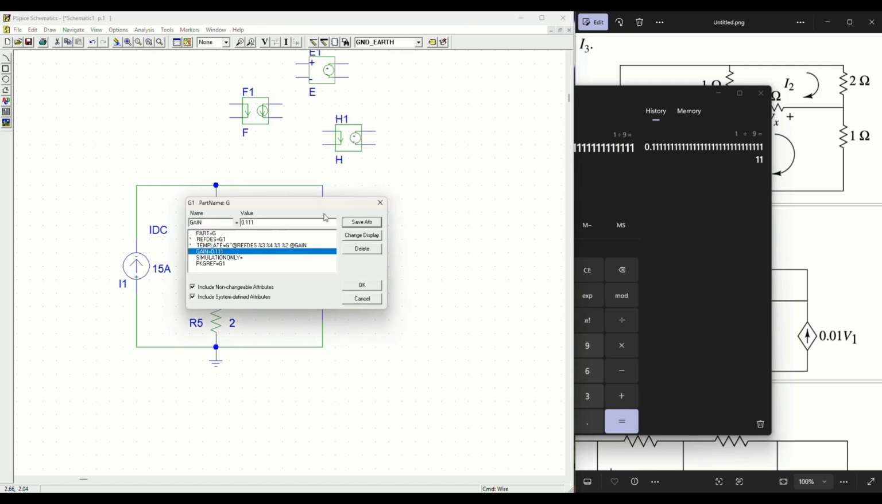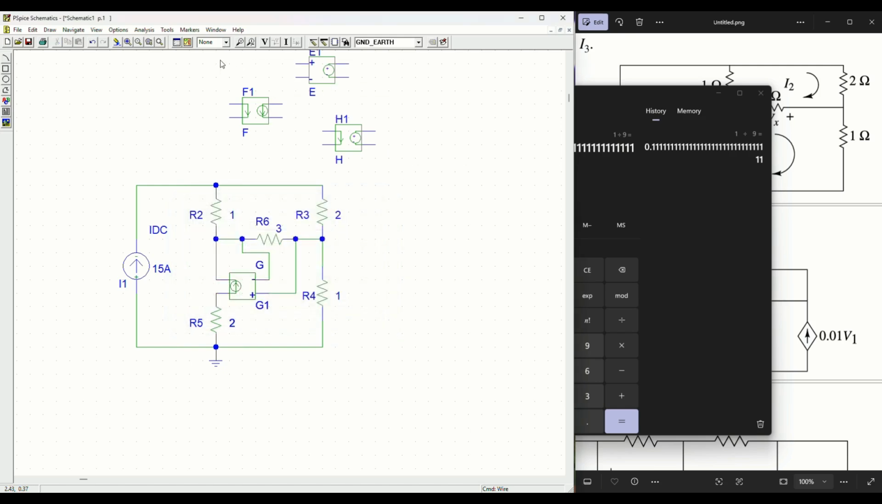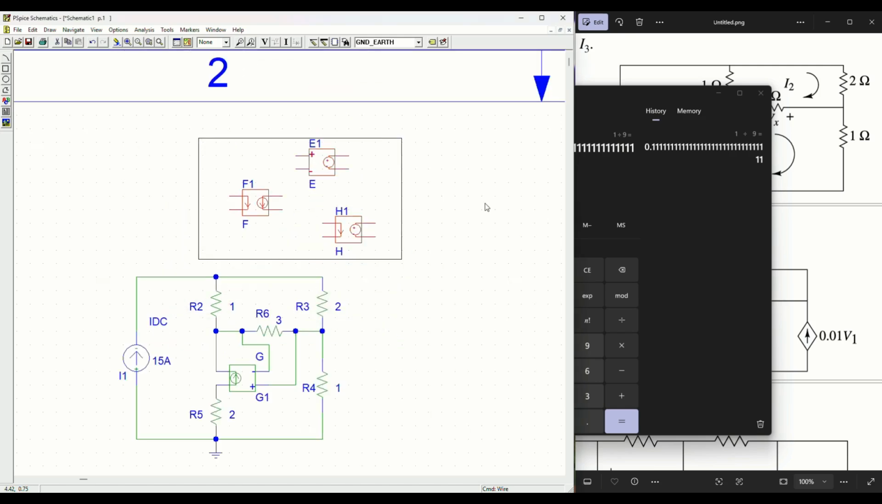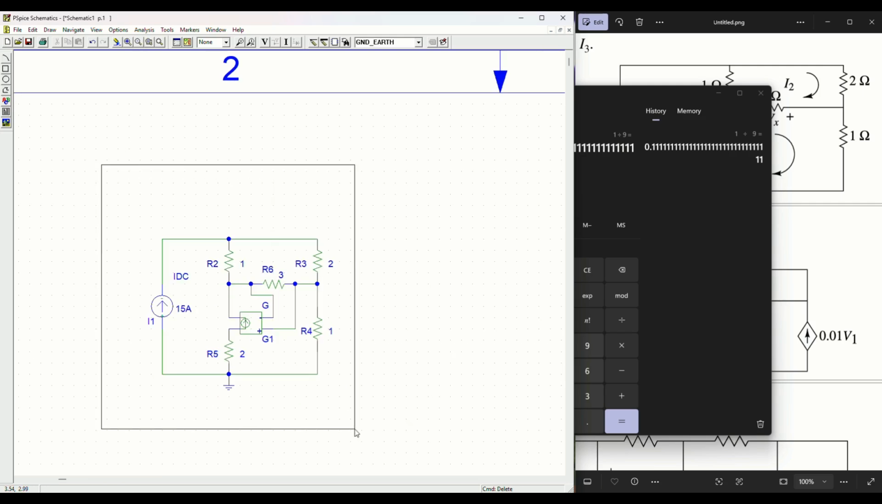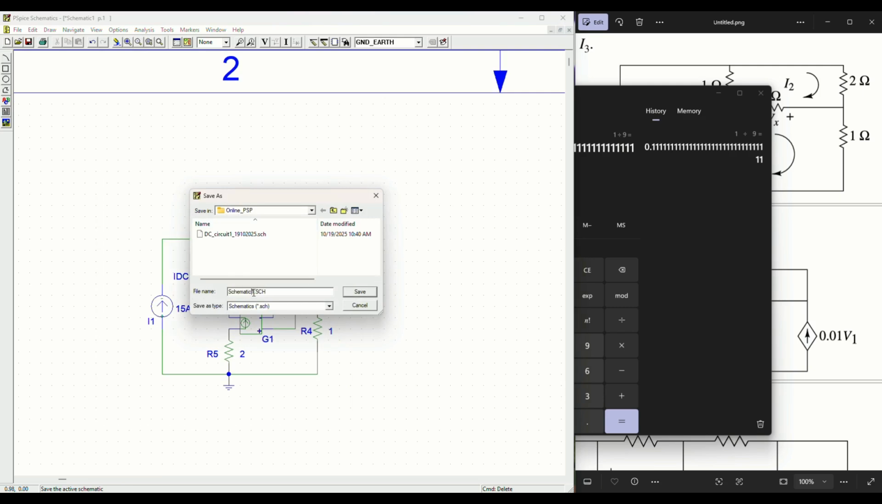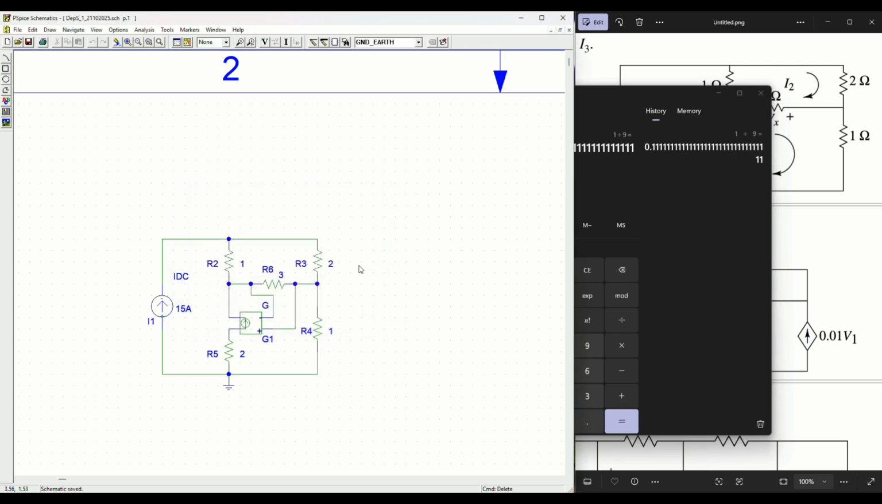See, correct? So now we have to run this. Before running, we cannot put any component which is not used. So let us remove this. Okay, now save the circuit. For saving the circuit, as we have discussed earlier, this is our dependent source. Okay, DEP, dependent source, suppose circuit number 1, and today's date is 21/10/2025. Okay, so saving is done.